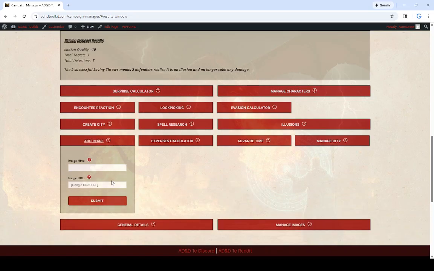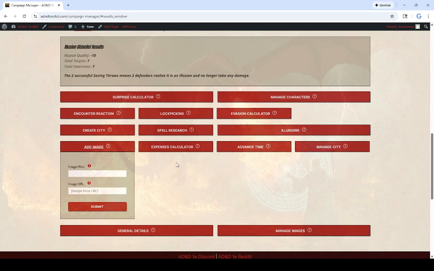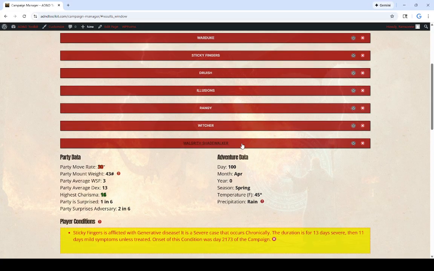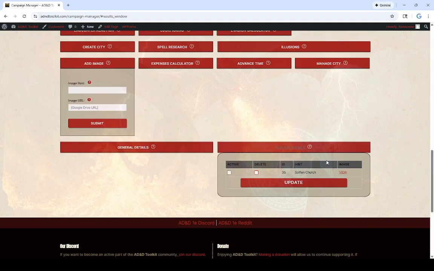Add an image. This one is DMs are allowed to share images with their players. Do I have any in this? I do. Alright, so you can upload images to your Google Drive account. You'll see in this placeholder here, only Google Drive URLs will work. So you enter a Google Drive URL to an image you've uploaded to Google Drive. Make sure you have that image set to public.